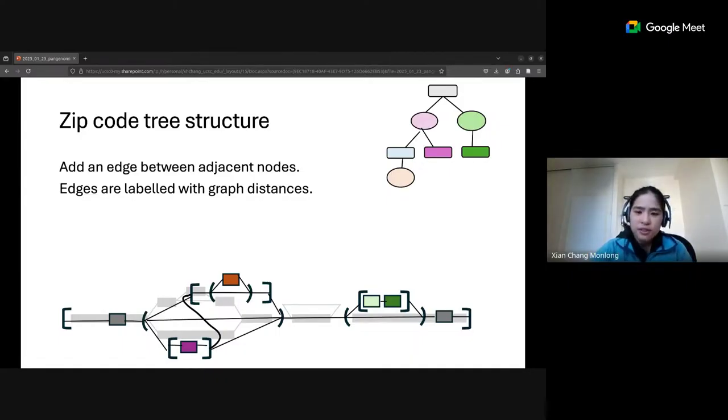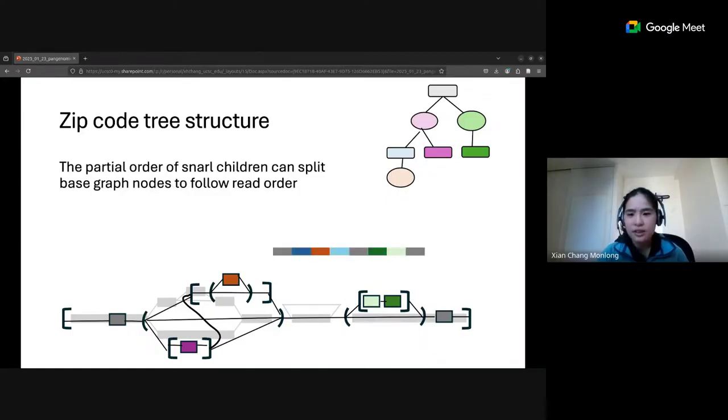But if the snarl isn't a DAG, so in this case, the snarl isn't acyclic, you've got this looping edge here, and just adding edges like this won't capture that looping edge. And as I said before, we want these zip code trees to be acyclic because it makes everything easier. But we also wanted to capture the topology of this graph. So to sort of include that duplication edge, we include information from the read.